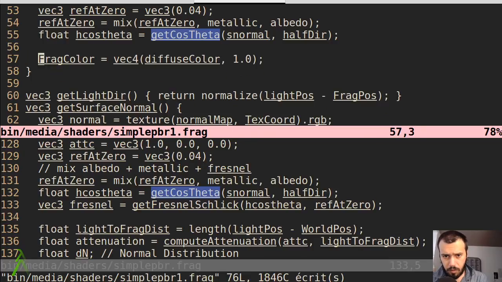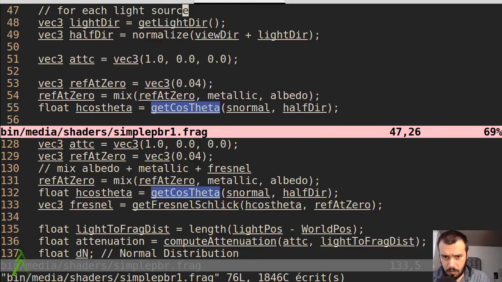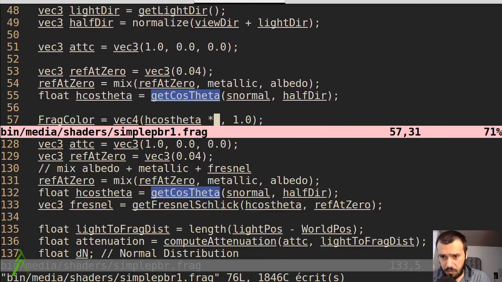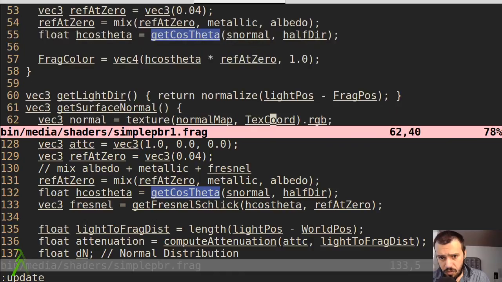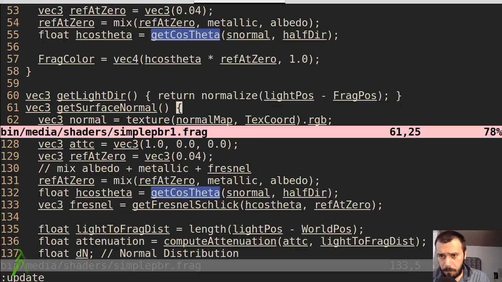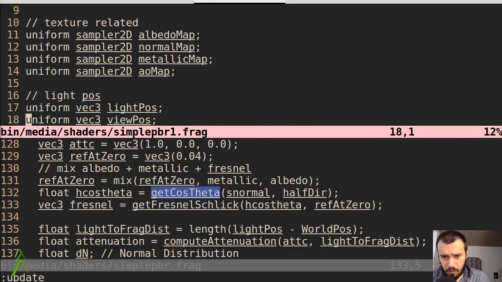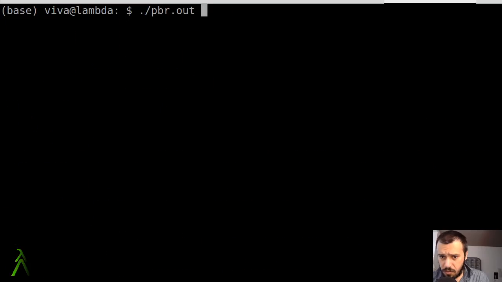Now the frag color, as we know it, at least should be cos theta times the ref at 0 thing. Let's see if we can visualize this. We set all of the uniforms, light pos, view pos. We shouldn't have any problems with this code.